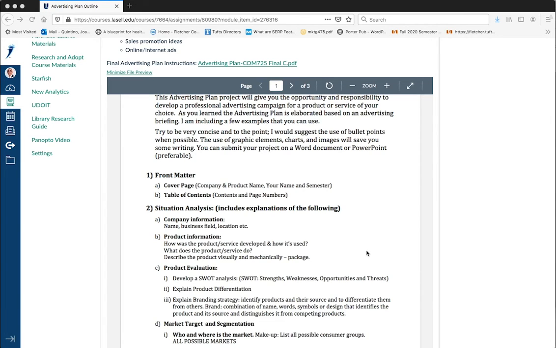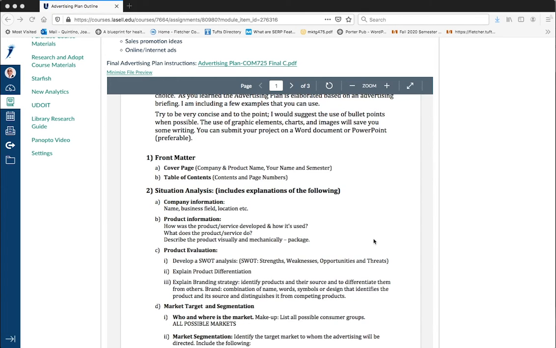You need to do a cover page, or the first slide of the PowerPoint, where you put the company, the product name, your name, and the semester, so I know who's submitting what. Then the table of contents, the second page. Then you start to work on the plan itself. There's a step that we call the situation analysis. The situation analysis is a step within the advertising plan that we also call the discovery phase.